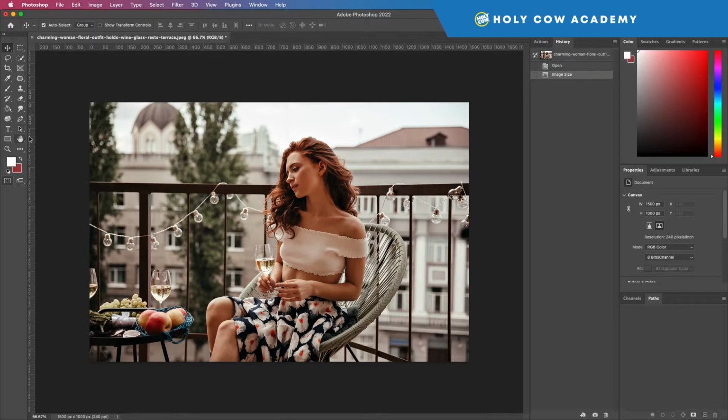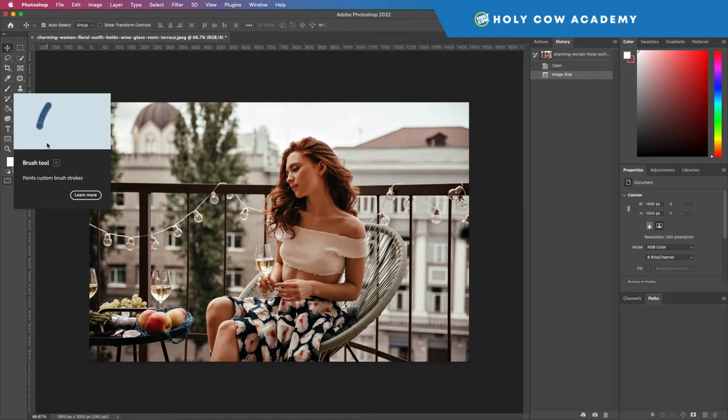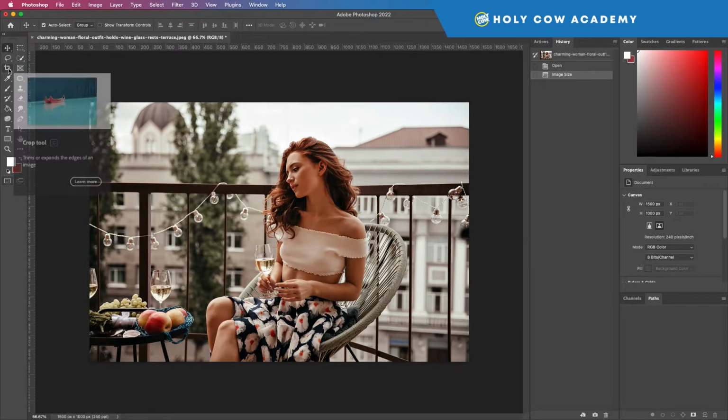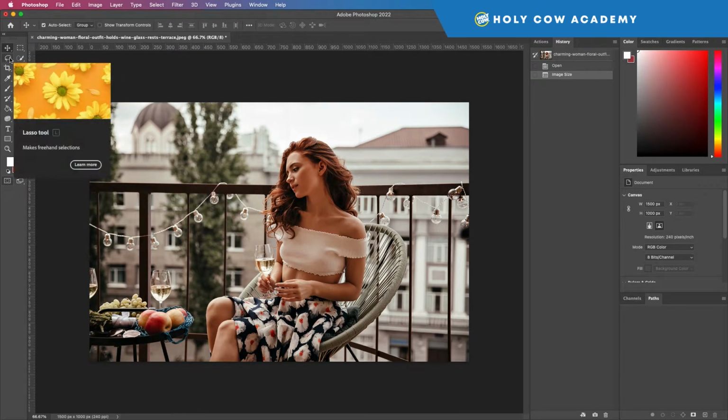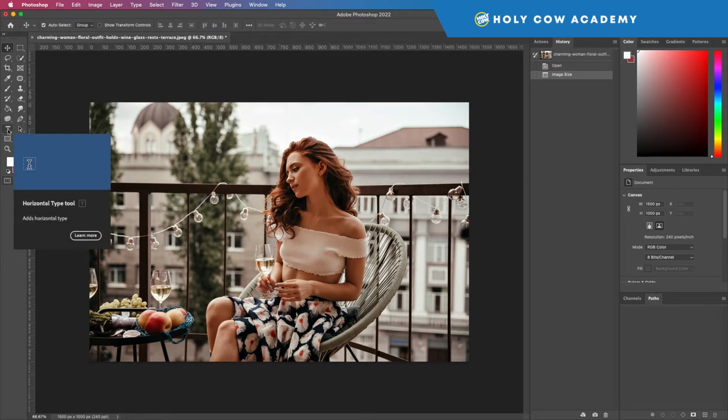And I don't know if you've ever noticed this. With some of our tools, like the Move tool, we can just press the letter V and we'll get that tool automatically. You'll see it right here. For the Brush tool, we just press the letter B. Crop tool, letter C, and so forth and so forth. Eraser tool, letter E. But the Lasso tool, letter L. This Quick Selection tool, letter W. So it's not all exactly right, but some of them, like the Type tool, letter T.